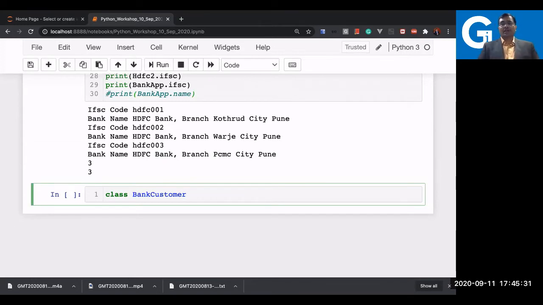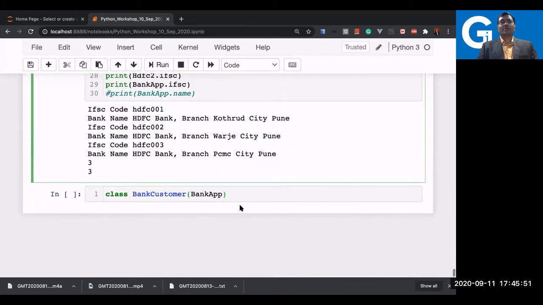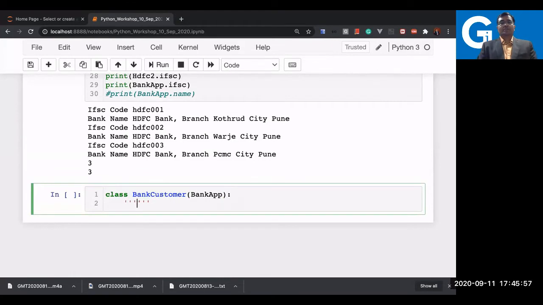Now in this bank customer class, what am I going to do? Inheritance. How to inherit the properties of the bank application? I just need to write the opening and closing brackets and just say bank app. This is my class name, and now I'm writing bank app. I'm just adding the colon, and here I'm saying this is the customer, the bank customer class. Let us see and test what happens after the inheritance.